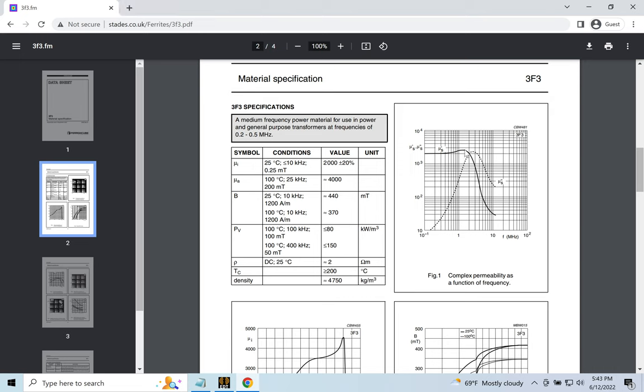100 kilohertz here. B in millitesla, it doesn't really matter what the unit is here. Meter cube, just for our understanding. Uncheck this one. Click OK. You get the dot. This is the line we have to measure. Just click here, click here, click here. Keep on clicking several points.